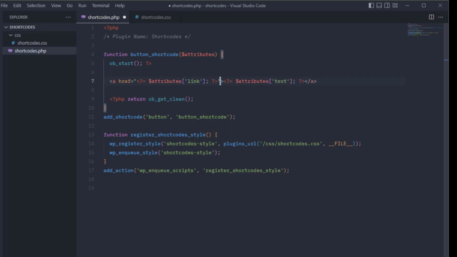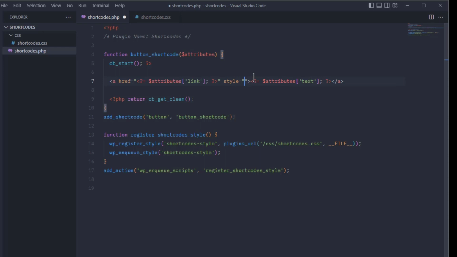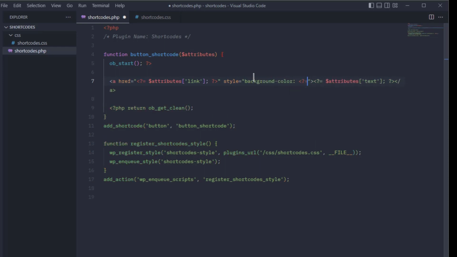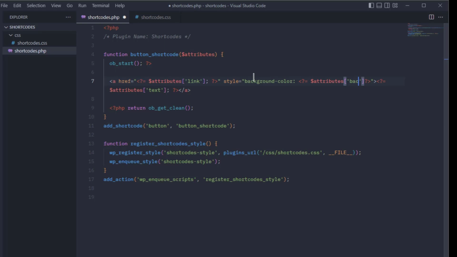And let's add some style as well. We can add style background color, and let's name it attributes background.